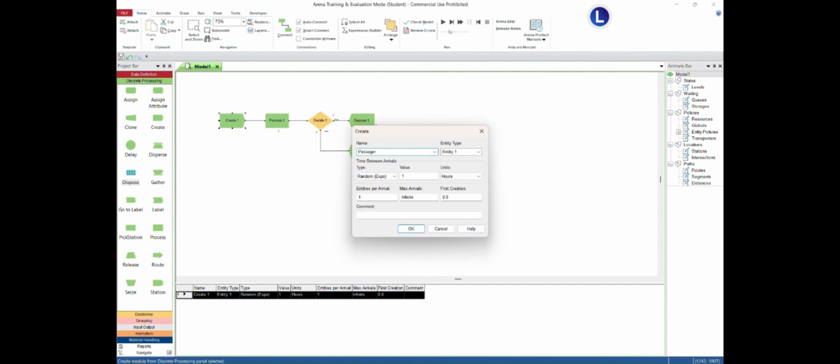Double-click Create. Rename it to Passenger Arrive to Security. Set the entity type to Passenger. Change the unit to minutes and enter 2 as the value.